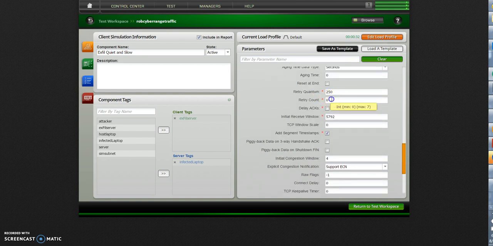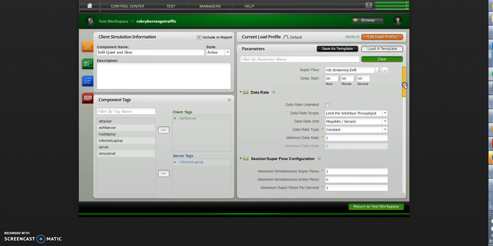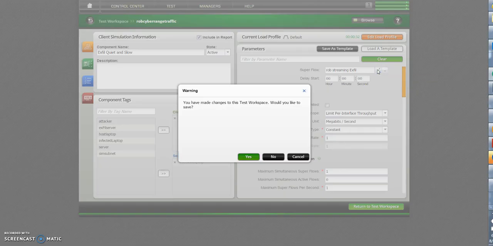Now the other change that I make most of the time with traffic I'm creating for CyberRange, if this is representative of attack traffic, is that I might set retry count to 0 instead of 3. Instead of getting 4 copies of each packet, I just want 1 packet, 1 copy of it going out. Now let's take a quick look at the superflow itself.